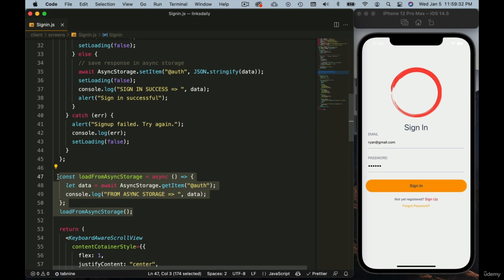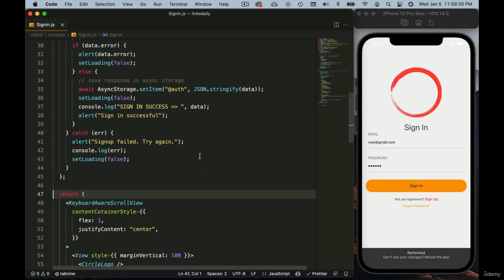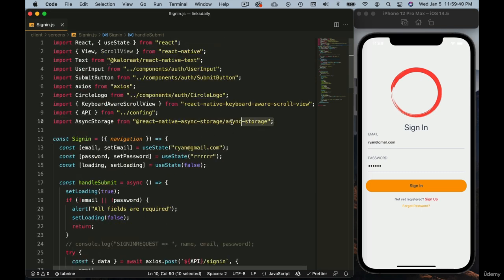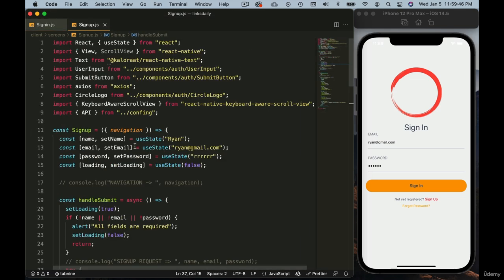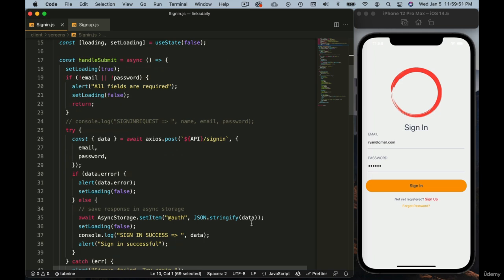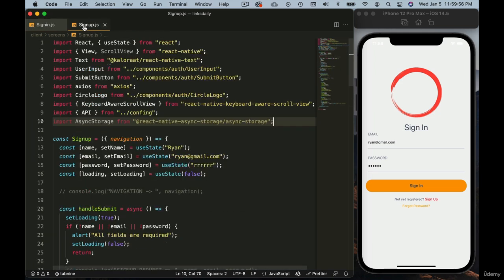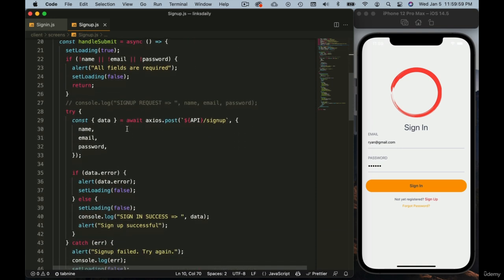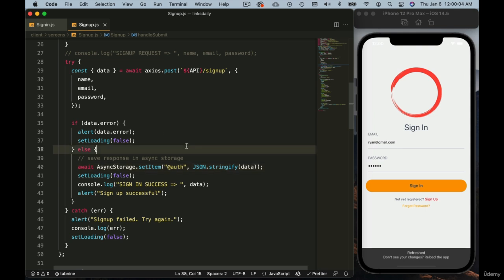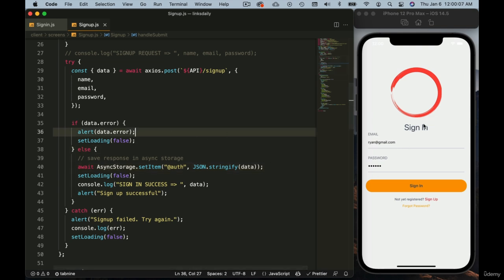So let me remove this test function and let me use this in the sign up as well. Okay, so let me just import this one in sign up as well, and then do the same thing. Save in the async storage. Once we get the data, we do that first. Save in the local async storage. So each time you sign up or sign in, we save the response in local storage.